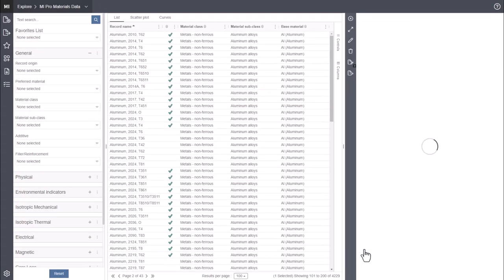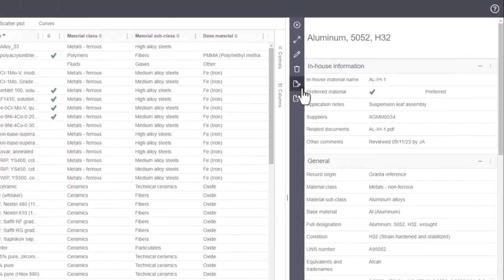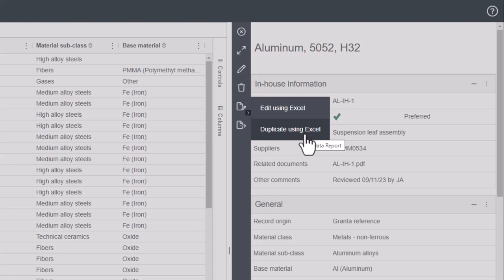To make a variant on a Granta reference material, where you can safely edit any of the properties without affecting the original data, we recommend duplicating the original to make a new in-house material. This is covered in a separate training video.